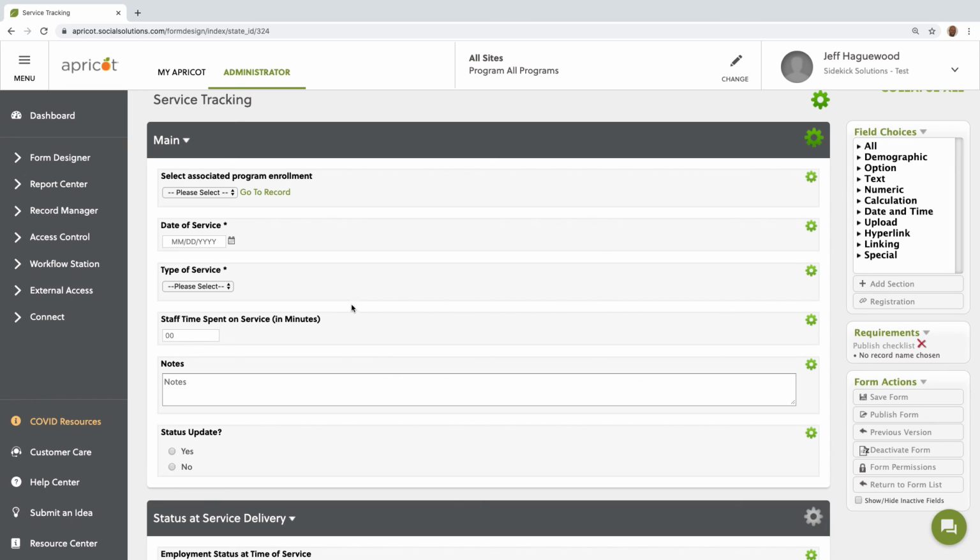However, in using checkboxes, you do need to be careful in whether or not you use a checkbox field or a linking or dynamic checkbox field. If you intend to report on the count of services per service type, you'll need to consider using a linking field or a dynamic checkbox when you deploy a multi-service service record.